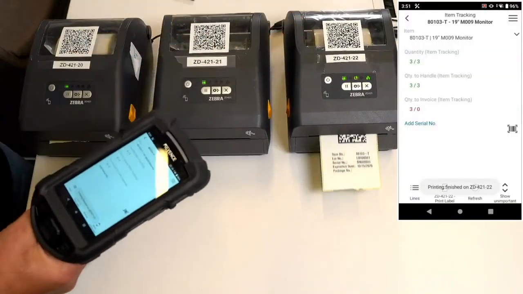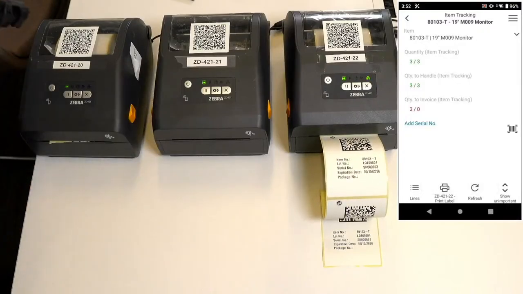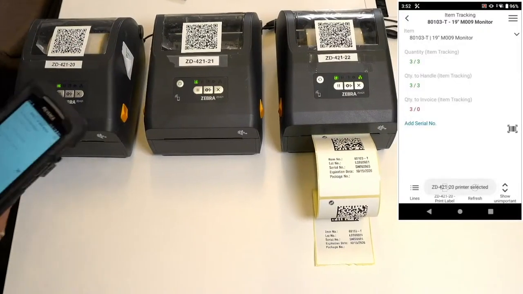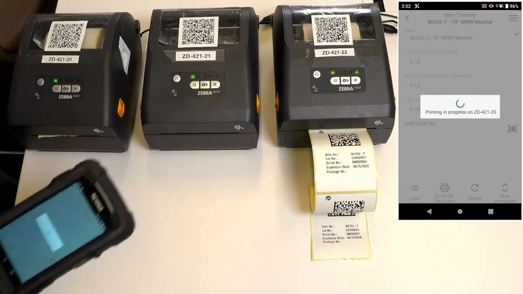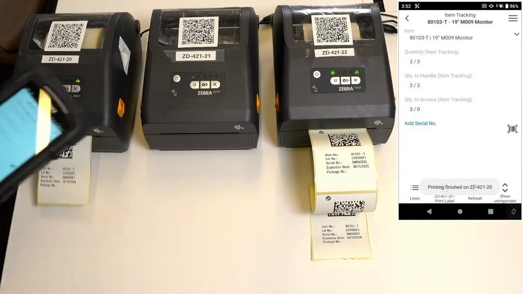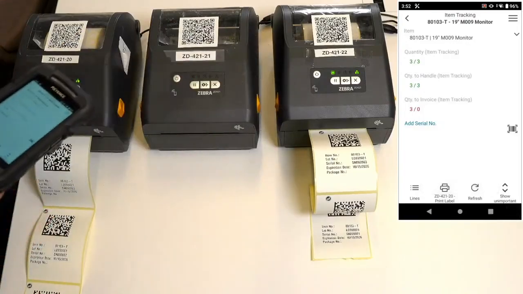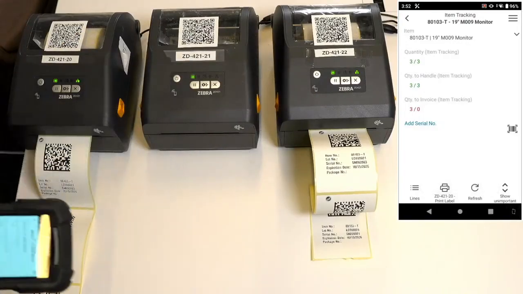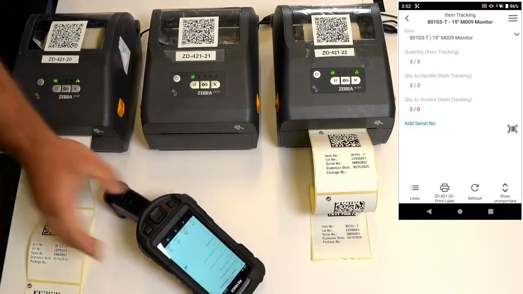So now I'm expected to print on this printer, but if the next moment I change that to 21 and I press this button again, then that printer will print that out. So this dynamic selection or dynamic changing of the printer is possible with a simple QR code reading.